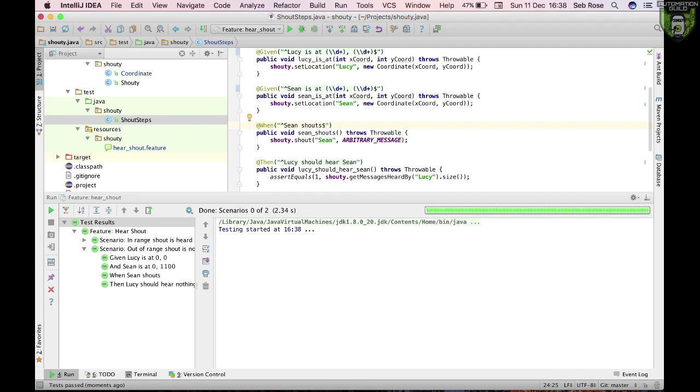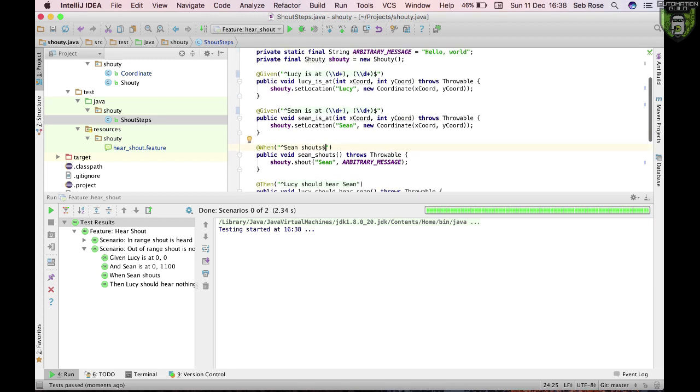So this is a very simple step. It matches just the text and it calls the methods accordingly. There are some more complex steps above, which are the ones that set up where Lucy and Sean are located. And you'll see that they include some characters that are introduced with a parenthesis.